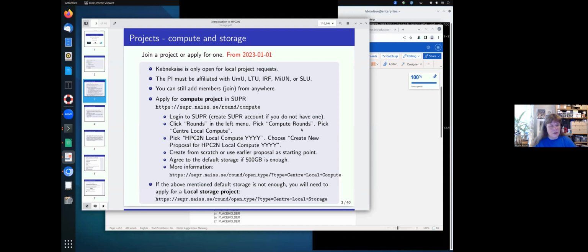So right now you're all in the course project, but after that runs out, that will be active until around the 1st October. Then you will need your own project or to be part of a project in order to continue working at SPC2N. And as I said, Kebnekaise is only open to local projects. That is people at Umeå, Luleå, IRF, Mid-University, or SLU, or someone who has a PI at one of those places.